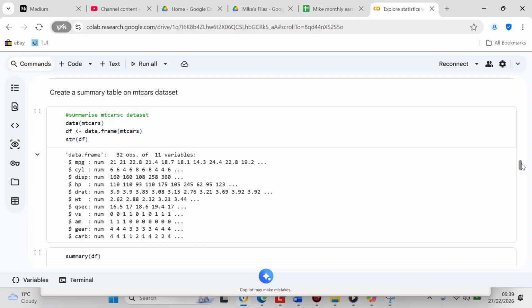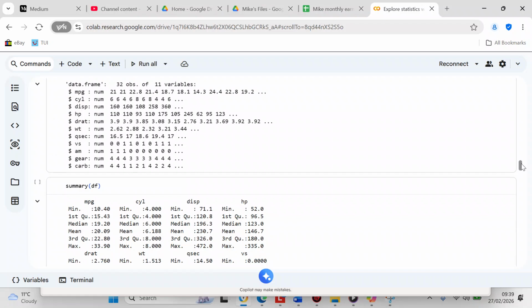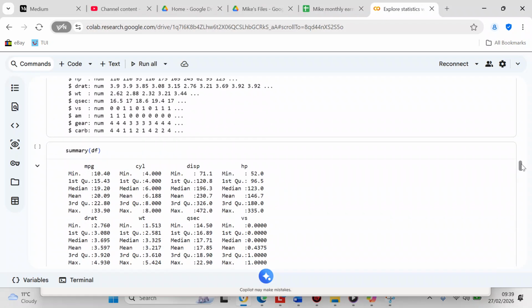And then we do a summary. You do summary(df). And when you do summary(df), you get your minimum, your first quartile, your median, your mean, your third quartile, and your maximum. So your minimum is the lowest value. The first quartile is at the 25th percentile. Then you get your median. The median is actually the center of the vector.